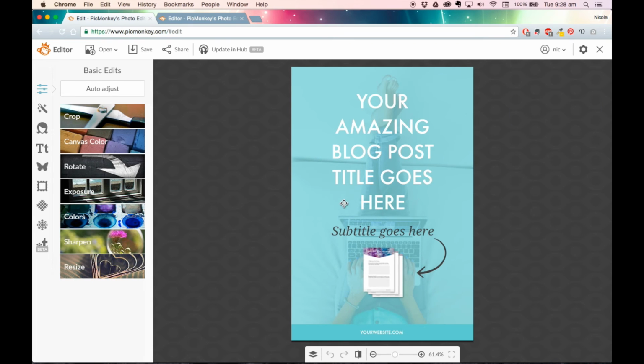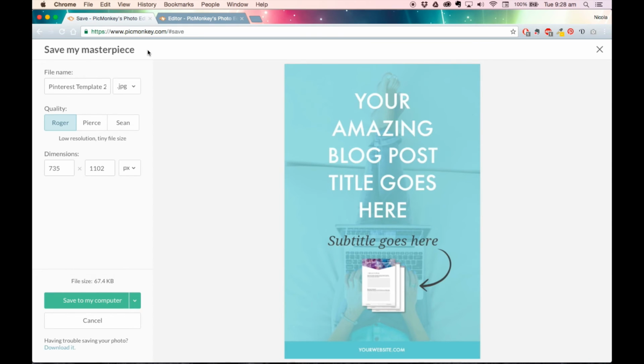And then once you're ready, you can then save the image to your computer so that you can then upload it to your website. Type in the file name. I recommend using Roger as the quality setting. It is the lowest resolution and the lowest file size, which is fine for web. And it just means that you're going to keep your file sizes smaller and not clog your website up with really large files and have a slow loading website. So that is what I would recommend.